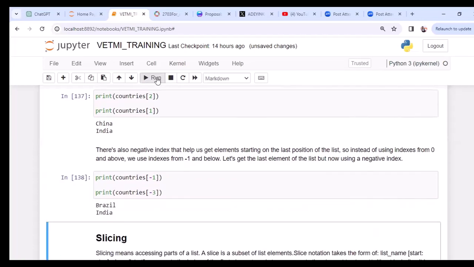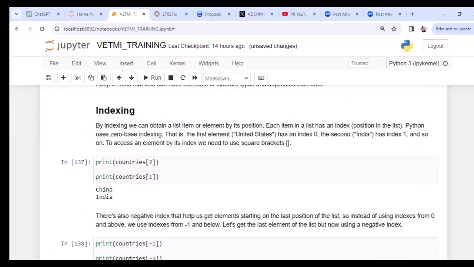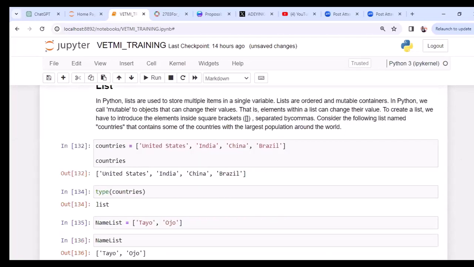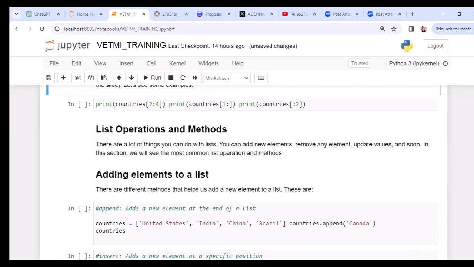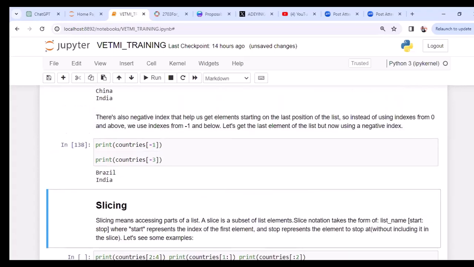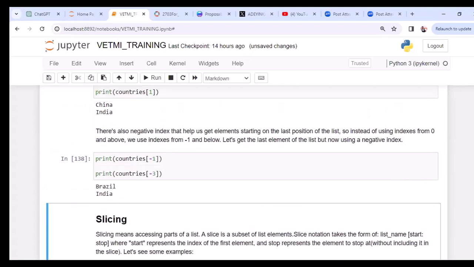All right, let's do this for countries and see what the result will be. Look at that. Of course, the last element there was Brazil. So -1 is Brazil, and -3 will be what? If you start from Brazil, this is -2, this is -3, which is India. Do we get that?